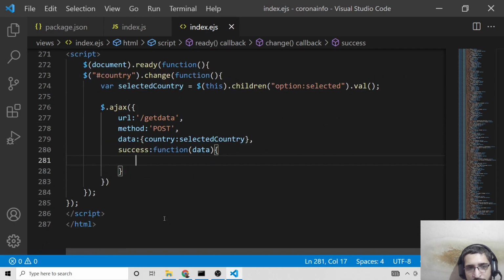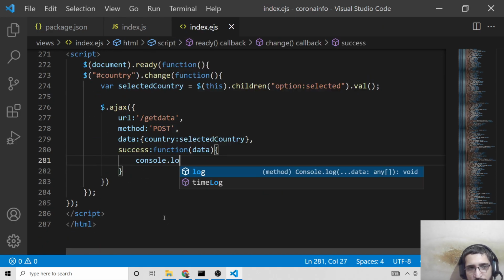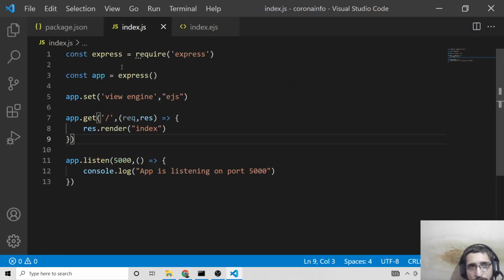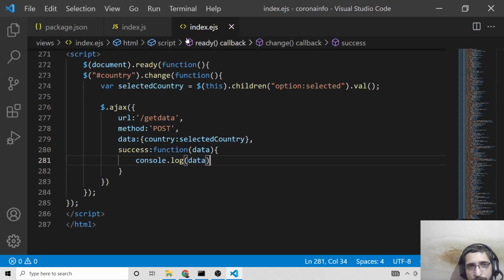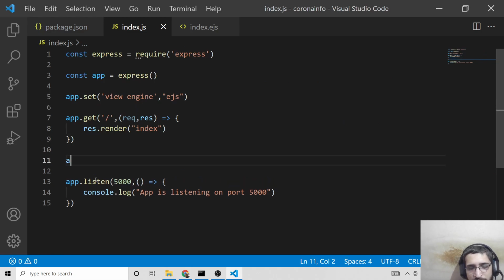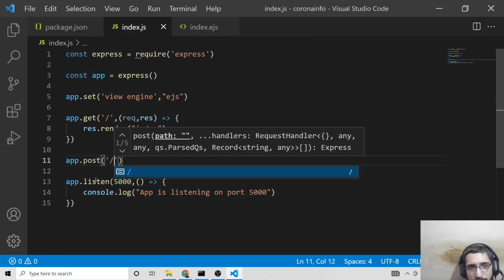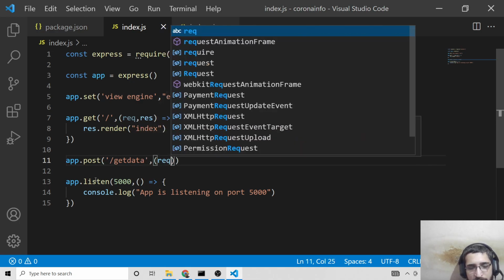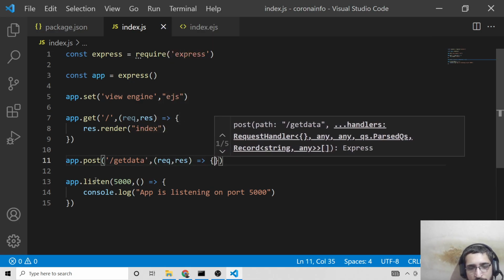Inside this code we will just say console.log(data). So we will display the data which is returned back to our browser from the Node.js script. So this code is complete, guys. We just need to write this post request inside index.js. So here we can say app.post, and we can see getdata, and inside this we can say request, response.